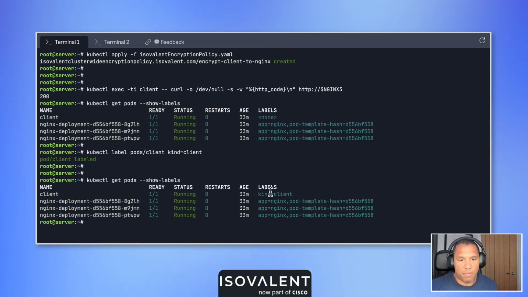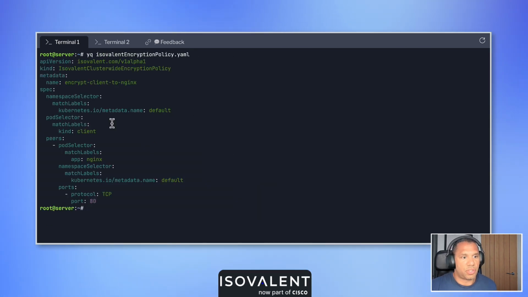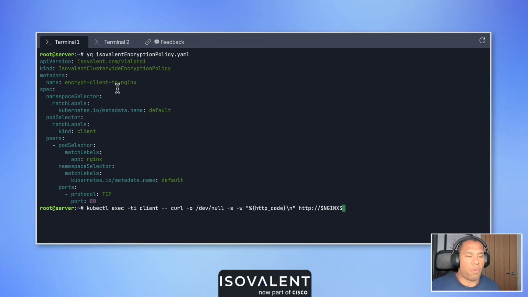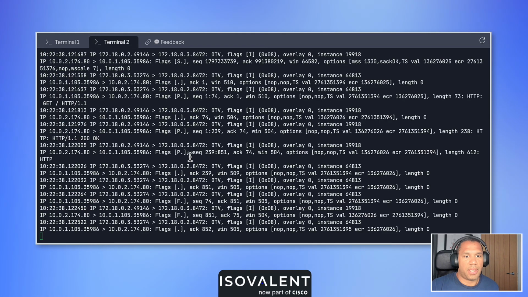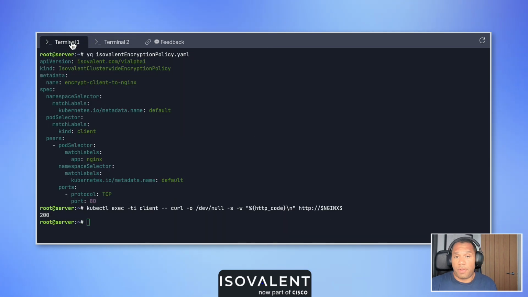Okay, so now we've got the right label, which matches this one. Now when we send traffic again from our client to our Nginx server, we should see the traffic appearing in our WireGuard tcpdump output. And here it is. So this is a new way for us to selectively encrypt the traffic between two pods, as long as they are located in different nodes, using Isovalent Enterprise for Cilium and the Selective Encryption feature.